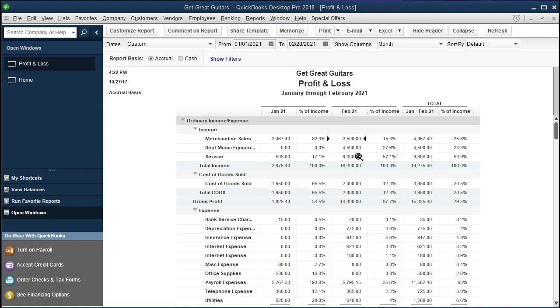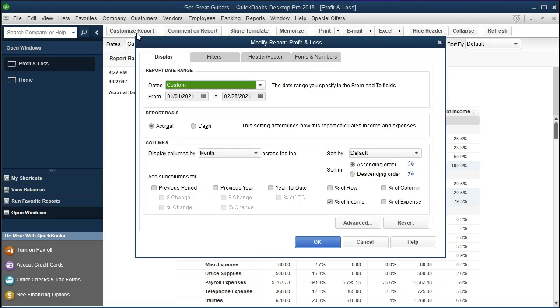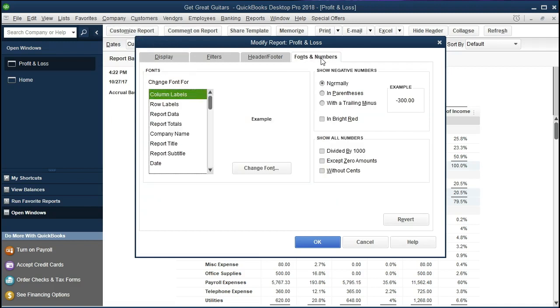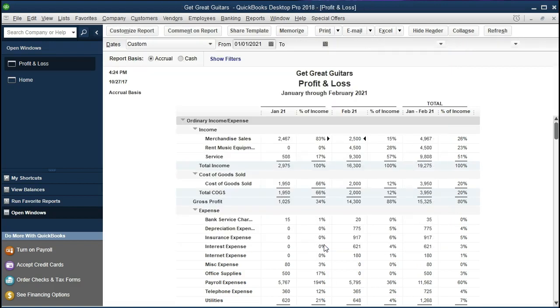What we're going to do now is some changes to the amounts here. We're going to remove the cents. So let's do that next. We're going to go up to the reports, and we're going to remove cents by going to the fonts and numbers, and we're going to remove the cents here and say OK. And so now we see the information without the pennies involved in it.